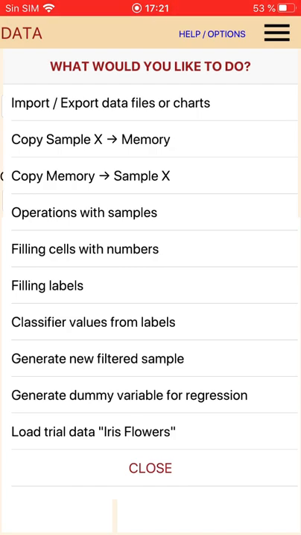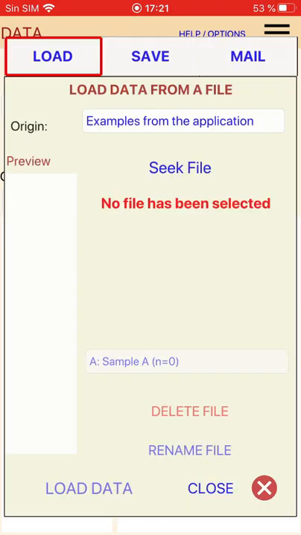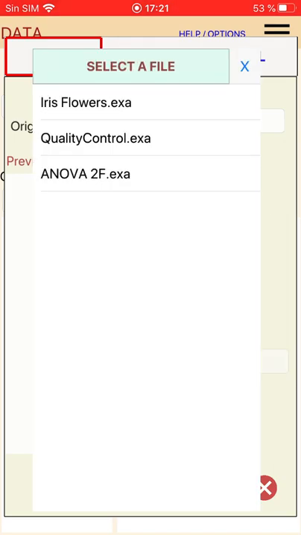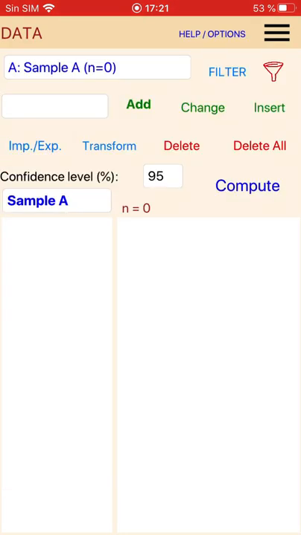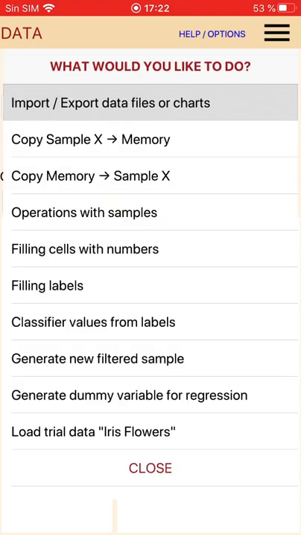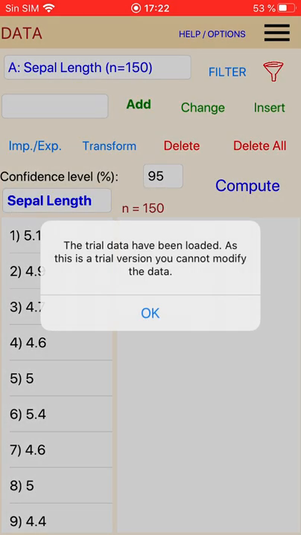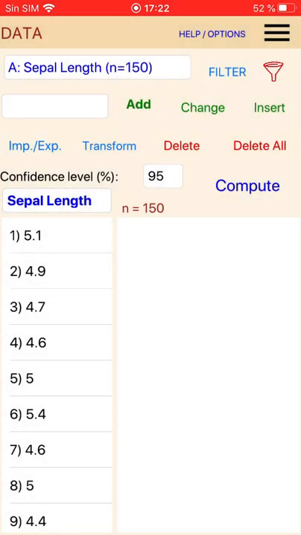If you have the full version, you have to click on the first option and then examples from the application, zip file, and then you select iris flowers. Okay, so let's close this because this is the trial version. I click on import export, last option. Okay, so let's have a look at this training set.